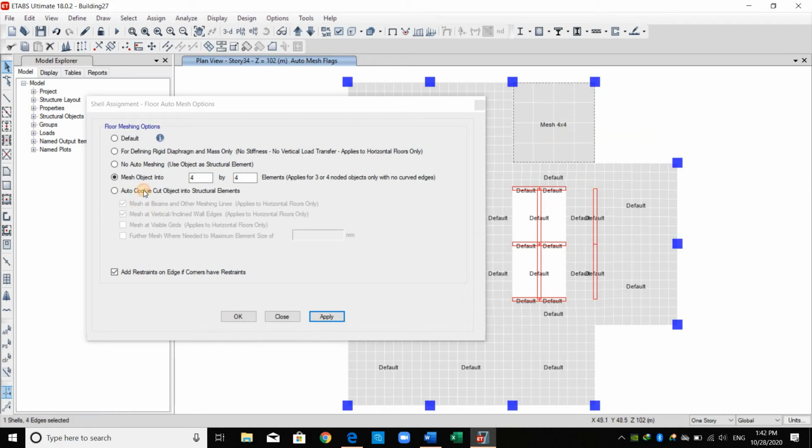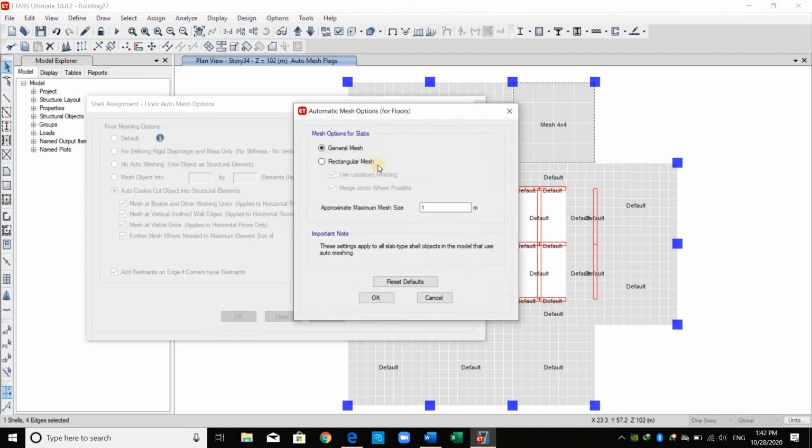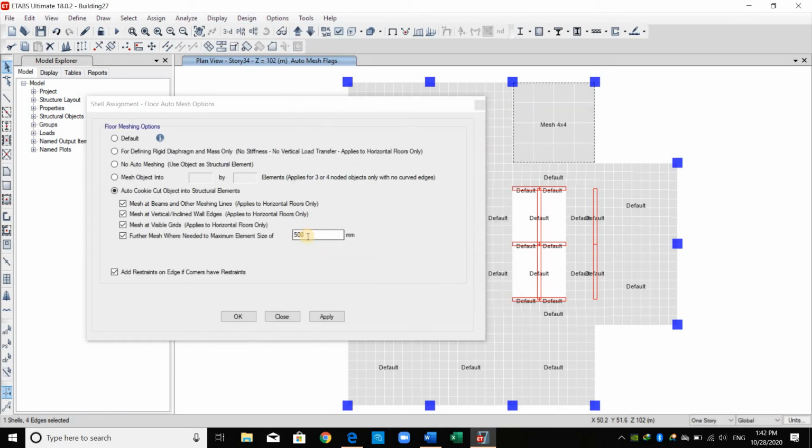Okay, the last option here, auto copy cut object into structural elements. This option is similar to the one here, to the rectangular mesh, because also you can estimate the mesh size using this here by specifying a value here. I will put 1 meter, for example. Oh, sorry, 1,000.